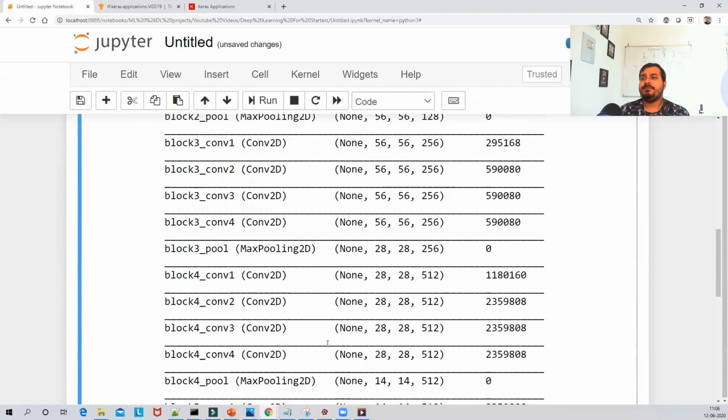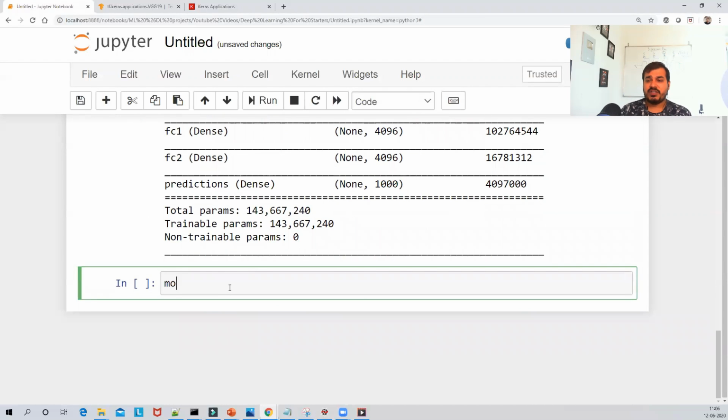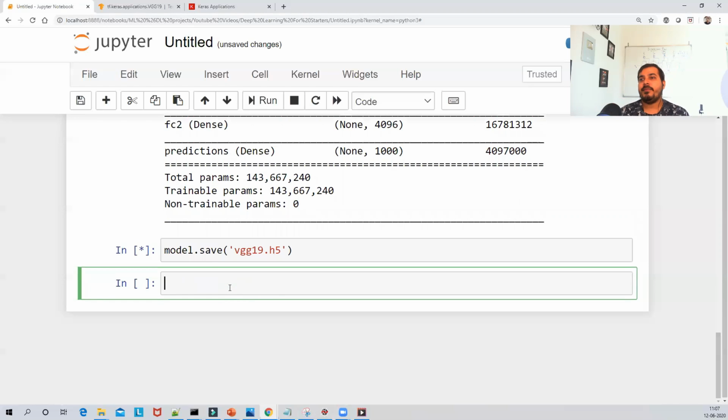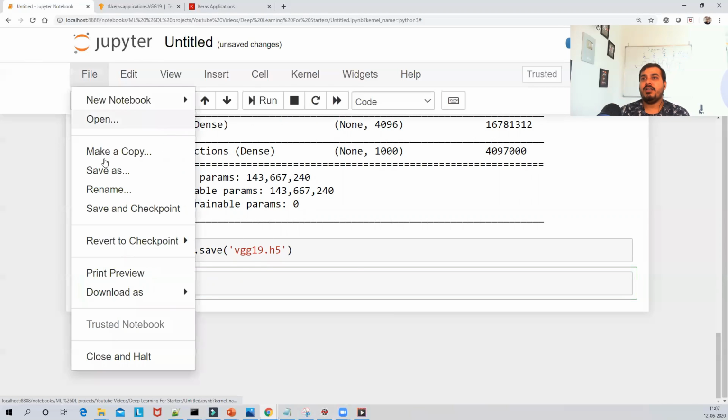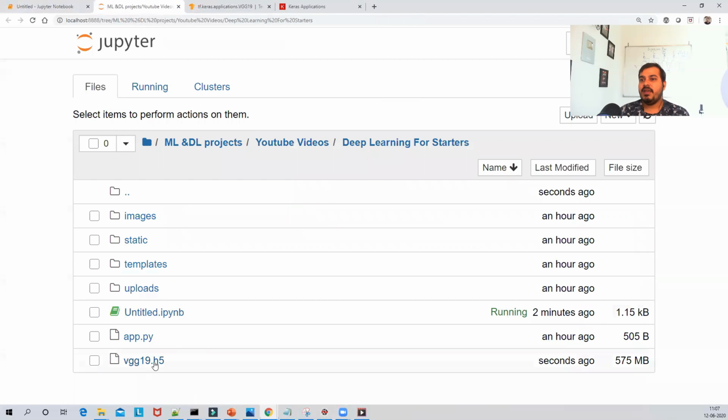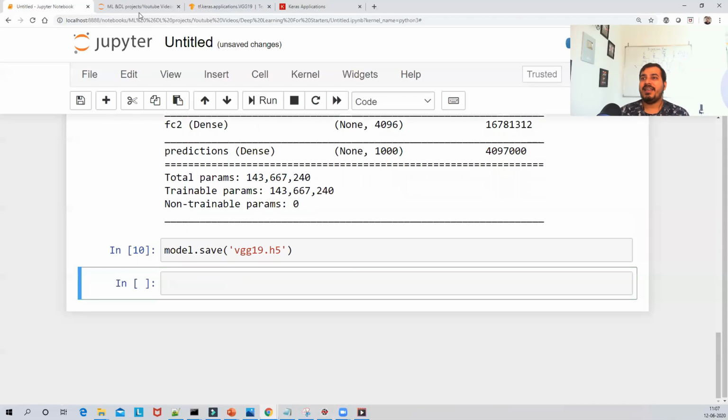Okay. Now next step, we should always know, guys, that we need to save this particular model so that we can use it when we are implementing our Flask app. Here I'm just going to write model.save, and I'll save it as a VGG19.h5 file. This will probably take some time to save. Let's see whether it has saved or not. In the same working location, I'll go and see. Here I have VGG19.h5, right? So this is where I have actually created my model.